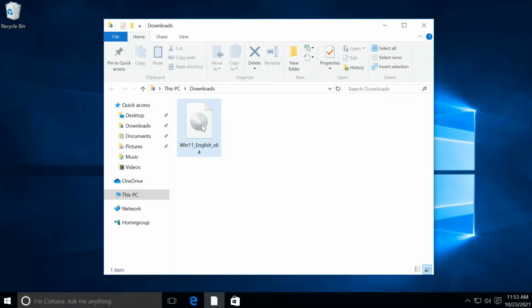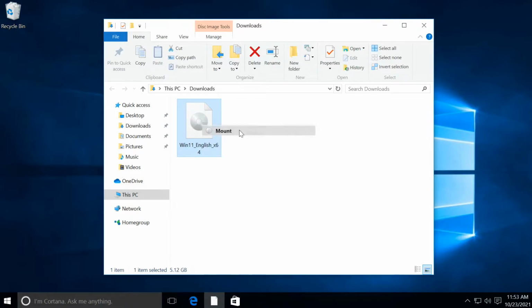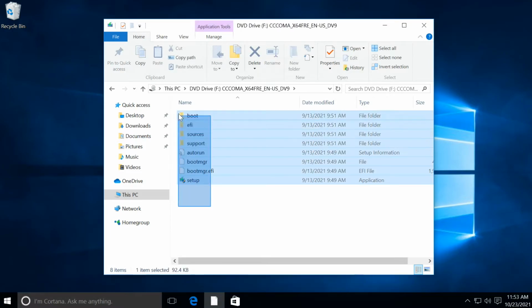Right-click on the downloaded Windows 11 image file. Select mount. If the drive is open, copy all the files in the image file and paste them to the newly created drive.